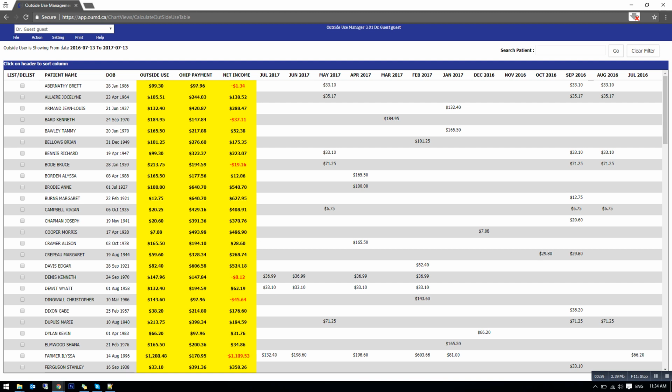If you look on the left-hand side, you have the patient name, their date of birth, and in the yellow section, the outside use calculated for that date range, the OHIP payment for the same period, and the net income. On the right-hand side, you have the breakdown by month of outside use.